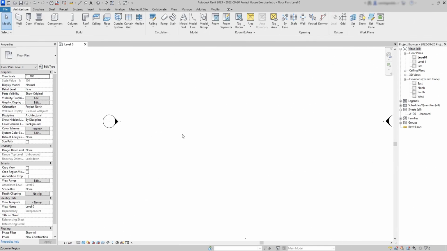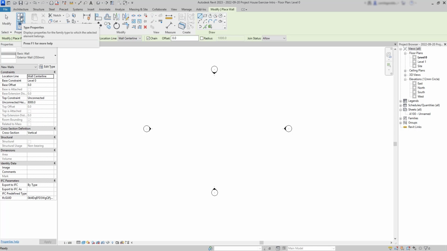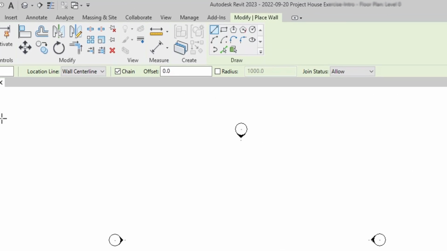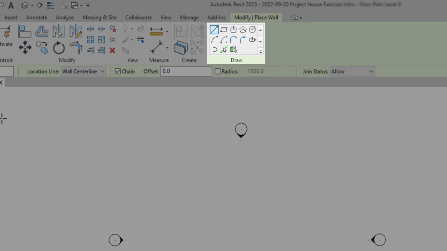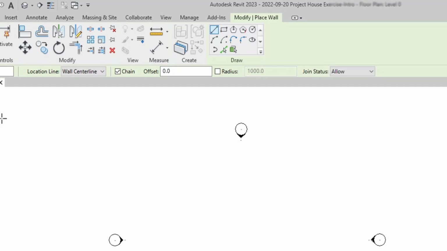So, I'm going to start drawing the exterior walls using the floor plan level 0, which is this one, the ground floor. Select the type we have created, this one, the exterior wall 350 mm. And look, a temporary tab opened on the ribbon, which is specifically for placing walls. On the Draw panel, we need to choose one of the methods available. By default, we make the walls using the Line tool. It's the most common one.